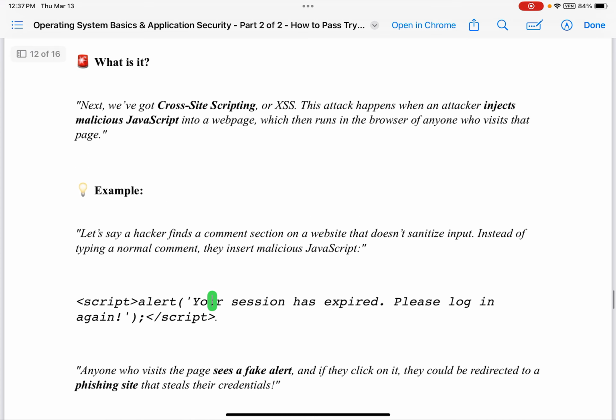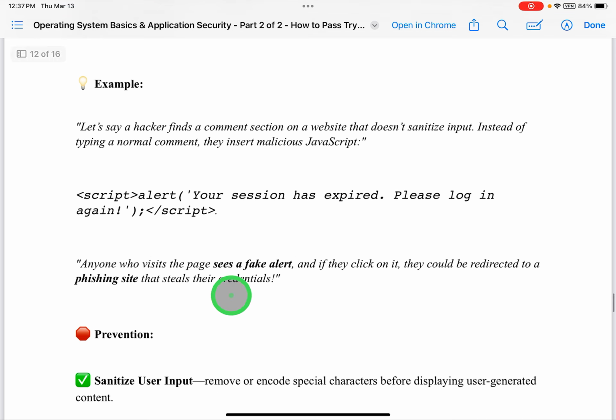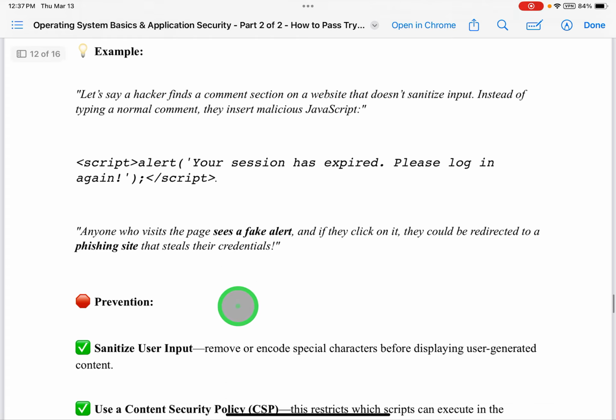For example, let's say a hacker finds a comment section on a website that doesn't sanitize input. Instead of typing a normal comment, they insert malicious JavaScript, such as this code right here. You have the opening script and you have the closing script. You have alert, user session has expired, please log in again. Anyone who visits the page sees a fake alert, and if they click on it, they could be redirected to a phishing site that steals their credentials.